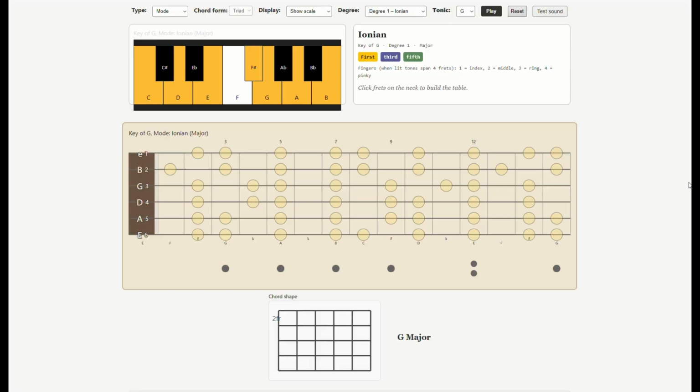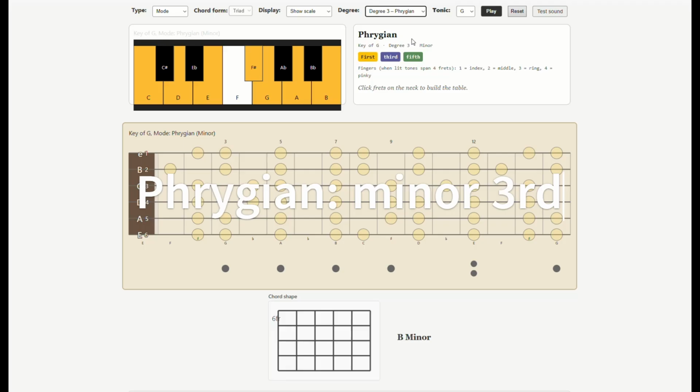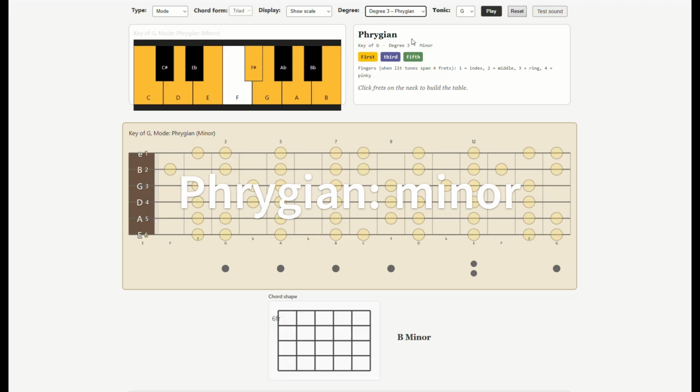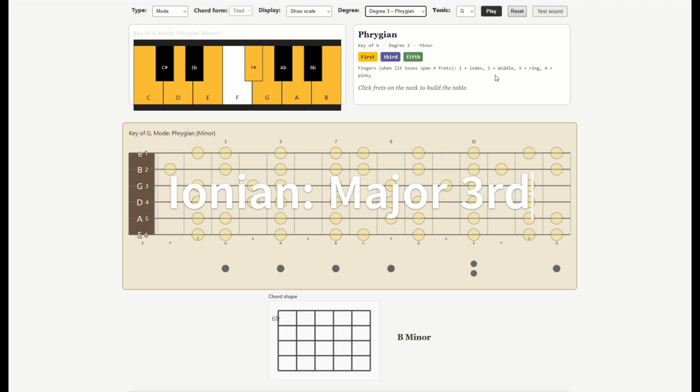Setting up the controls. Go to the controls and set: 1. Tonic G. 2. Degree 3, Phrygian. The chord that corresponds to Phrygian is a minor chord, because Phrygian's third is a minor third, unlike the G major chord we studied in the G Ionian major lesson. If you need a refresher, review the Ionian mode.